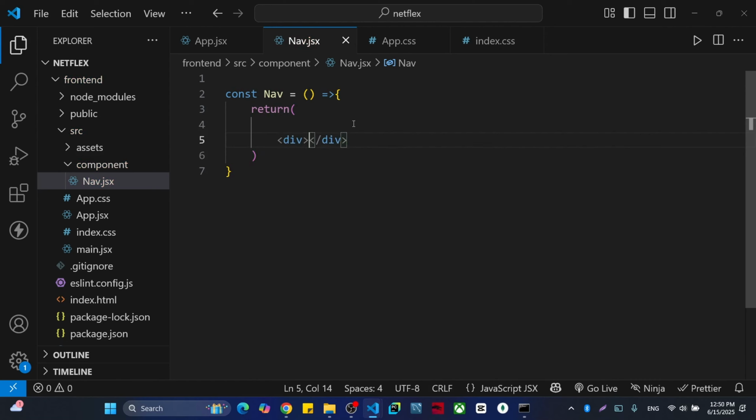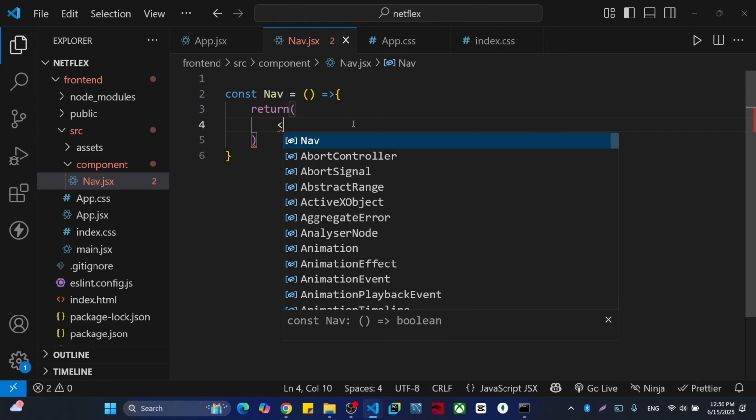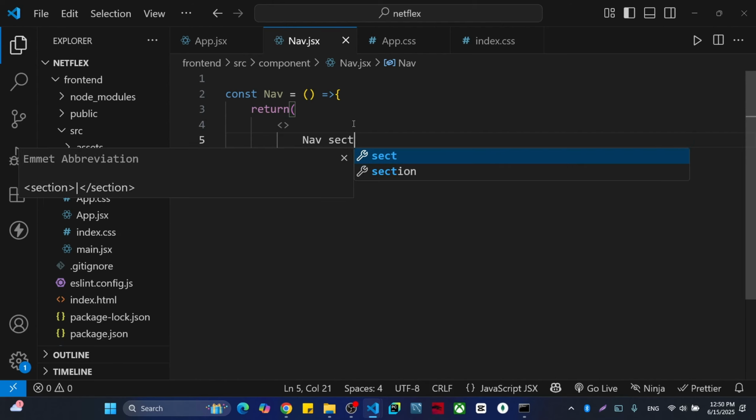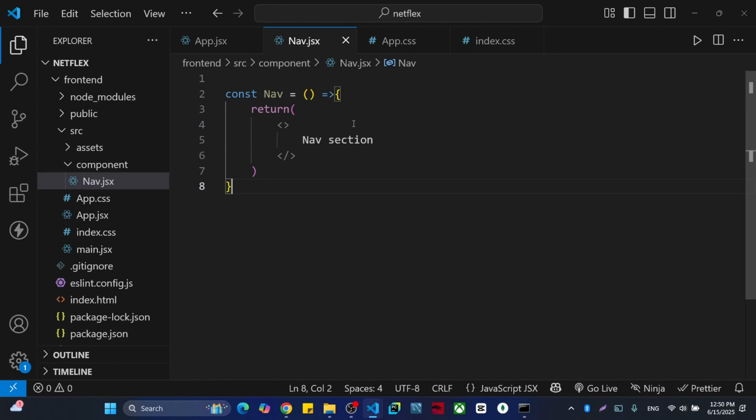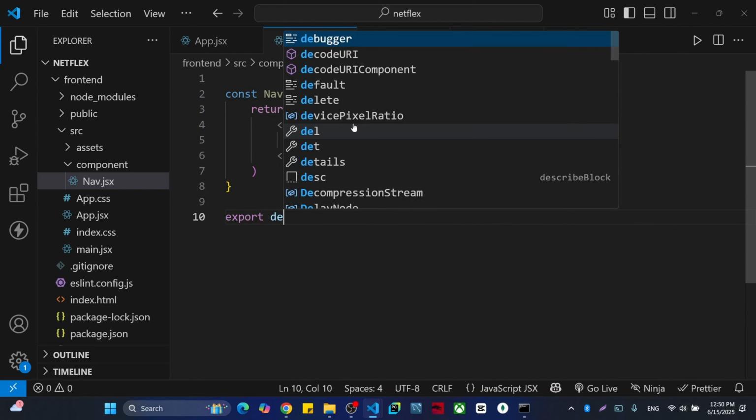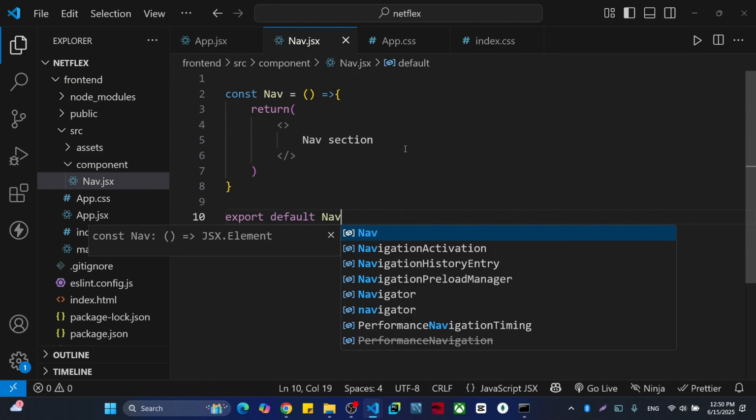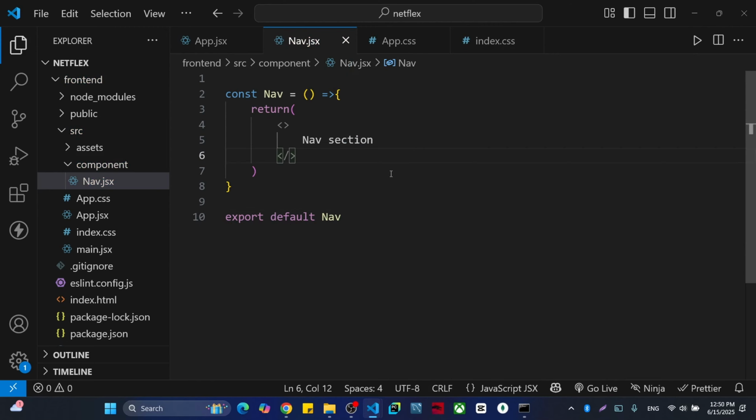That is not a problem. But I'm going to make a fragment here, and then write a nav section, to check that it is working, and export default nav. Okay, that is how we have structured our component.